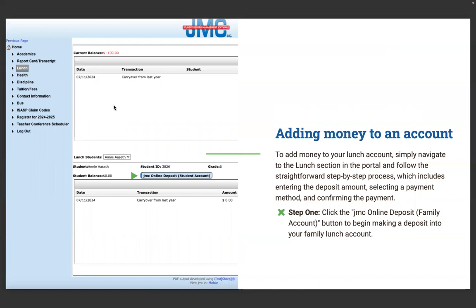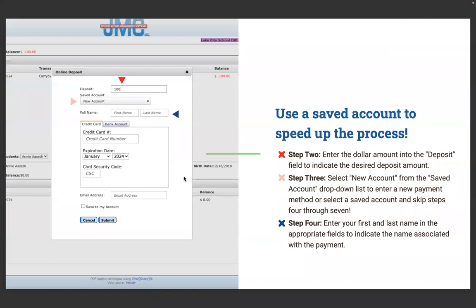So in JMC Family, I'm going to head to lunch, and then I'm going to click that JMC online deposit family account button to begin making a deposit into our family's lunch account. From there, I just enter the dollar amount in the deposit field. And then it's super handy to save this account at the end. So you enter your account information once, you save that account to your profile, and then the next time you come back, it's already saved. Super easy to make a payment again.